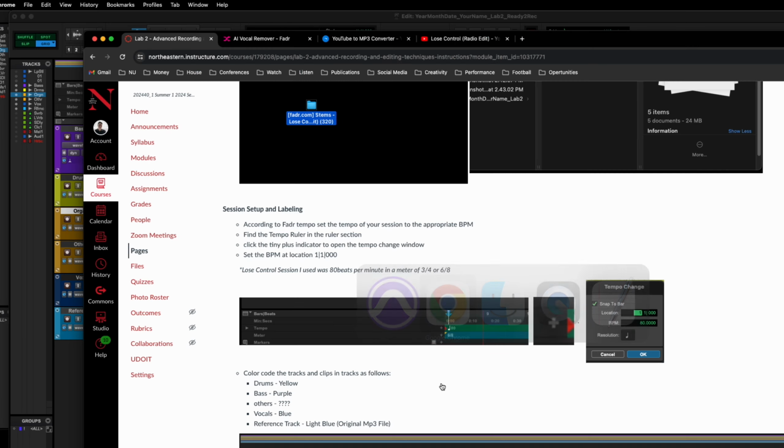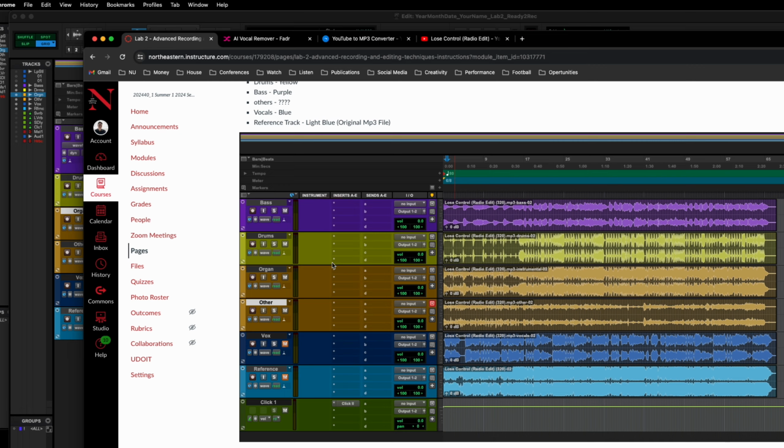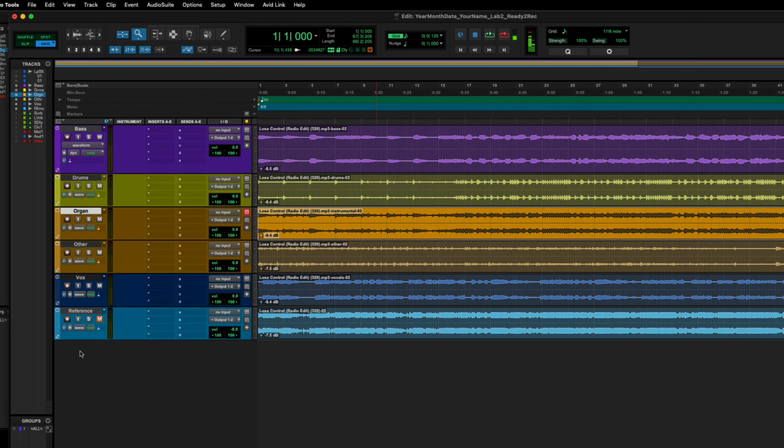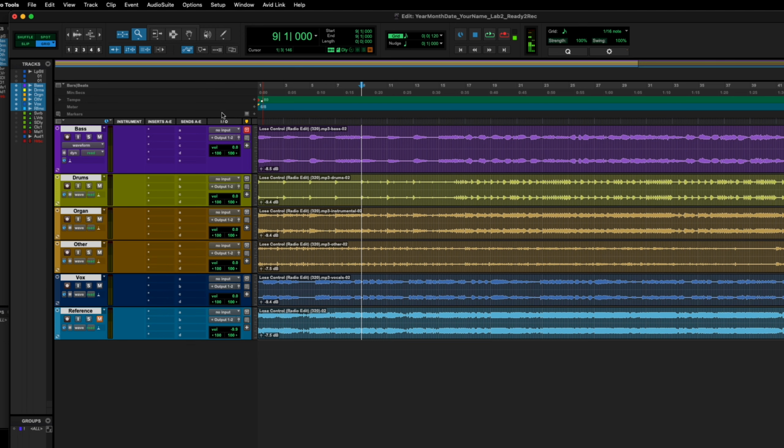Okay, so after we've done all that, it wants us to put in some markers. I did not do that with the Teddy Swim song, but you can do it by hitting the enter key on the numeric keypad. If you don't have a numeric keypad on your laptop, you can always just go to a specific bar, like I'll go to bar 9 here.